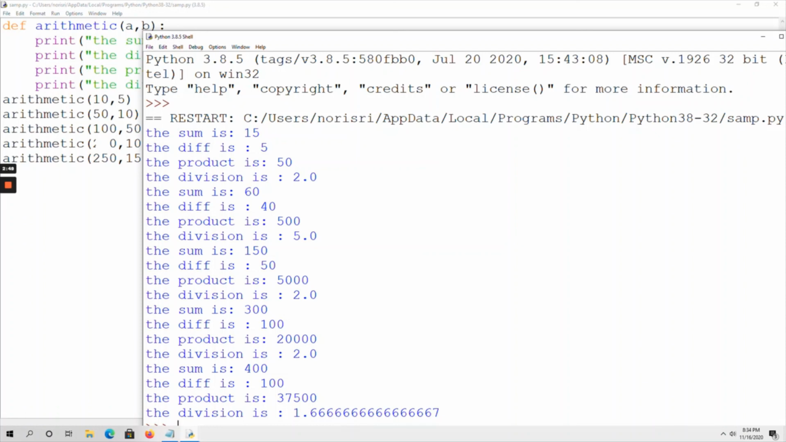Whenever a function call is invoked, the cursor goes to the function definition, and the statements written in the definition of the function are executed. So that's about functions.